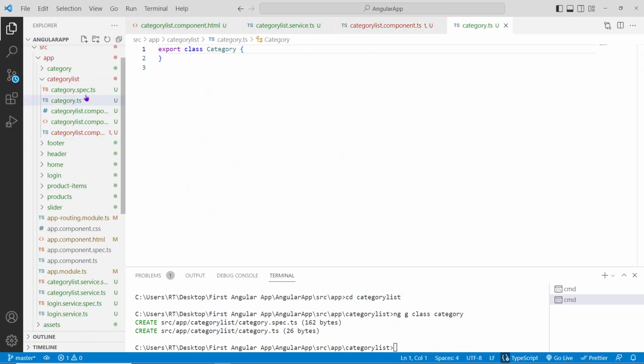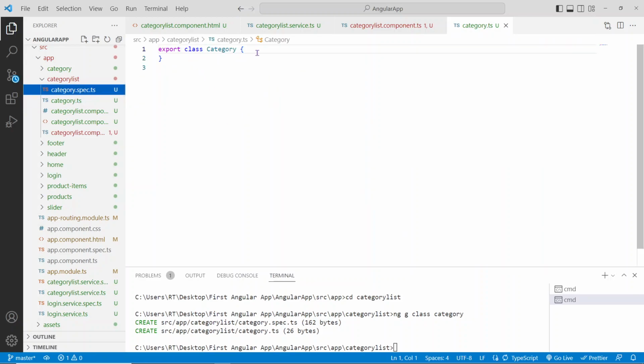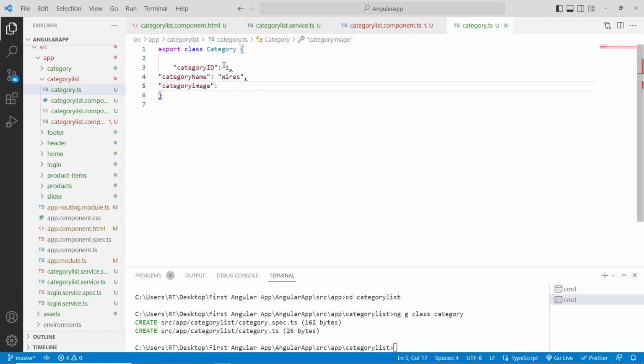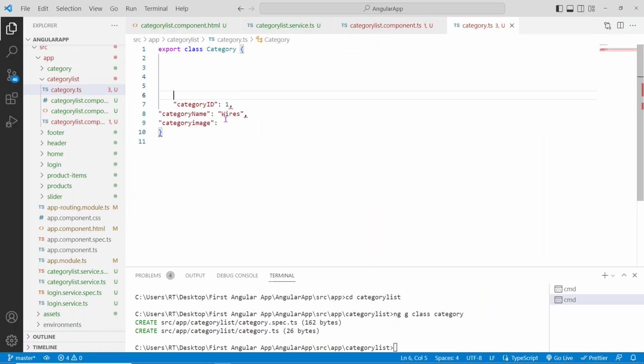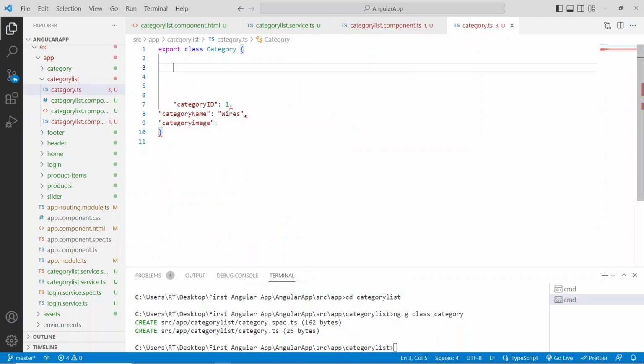So here the class has been created. This extra file has also been created, so just delete that, it's not required. Okay, so here is the category. All right, just paste it. So now I have pasted it for my reference, but here we need to write the variable names. Because when the service is getting all the category data, I want to store it in an object of a category. Okay, so if we store all the data in an object, that would be very easy to fetch the data. So for that reason, I'm going to create a class over here. Okay, cool, understanding? Yeah, great.